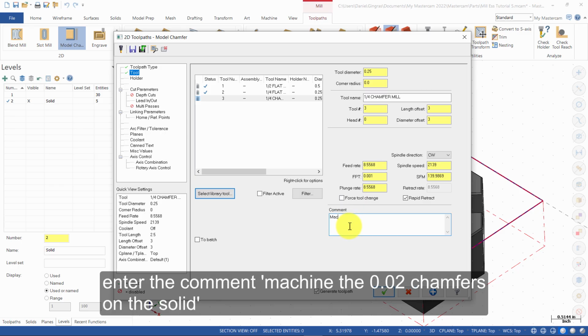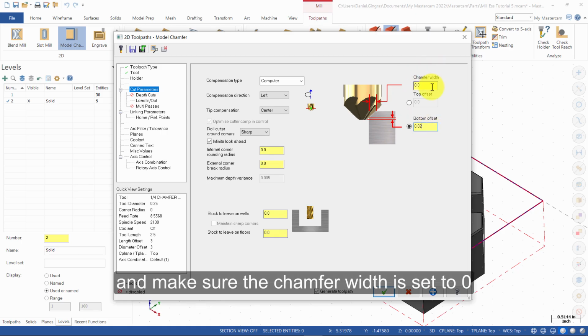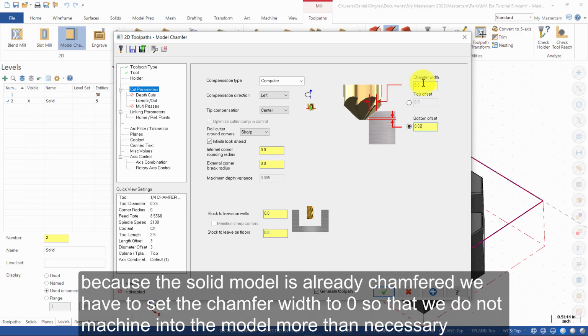Enter the comment, machine the 0.02 chamfers on the solid. Select Cut Parameters. Change the bottom offset to 0.02 and make sure the chamfer width is set to 0. Because the solid model is already chamfered, we have to set the chamfer width to 0 so that we do not machine into the model more than necessary.